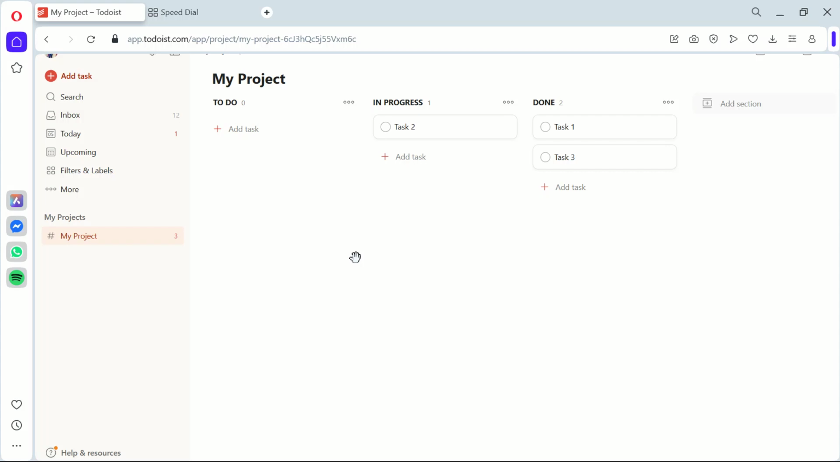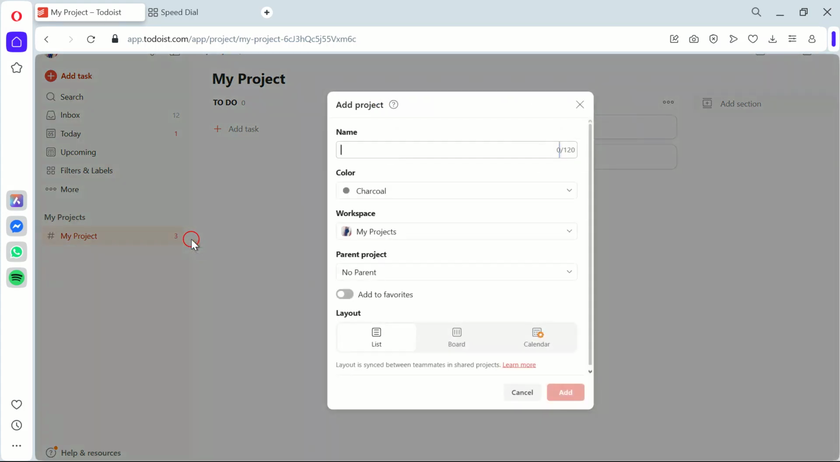Today we're diving right into the efficient world of tracking your vacation planning tasks using Todoist. First things first, let's start by creating a new project for your vacation. Click on the plus Add Project button on the left sidebar. Name it something like Summer Vacation 2025.